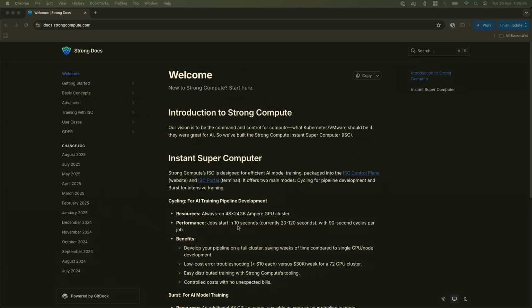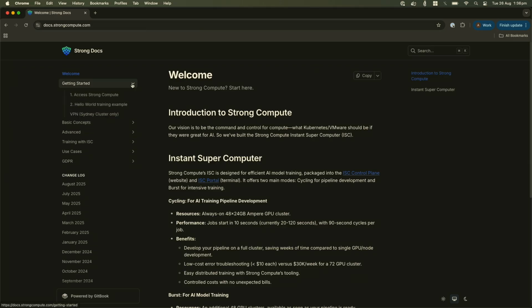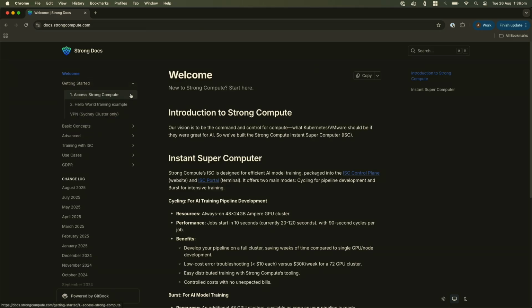In this video, we are going to be following the Getting Started guide of our Strong docs, which you can find at docs.strongcompute.com. So the two sections that we're going to cover are accessing Strong Compute and the Hello World training example.